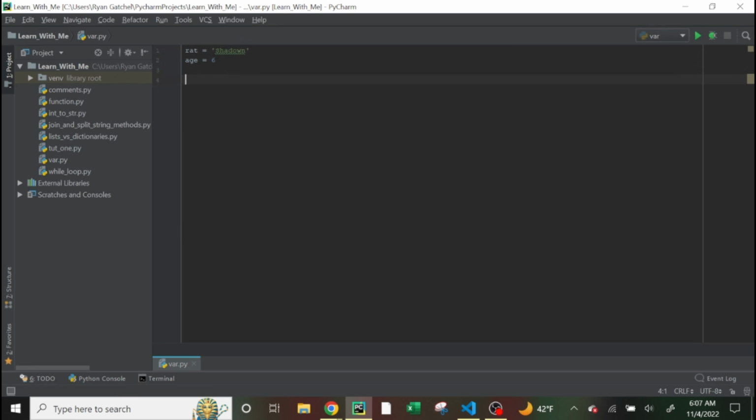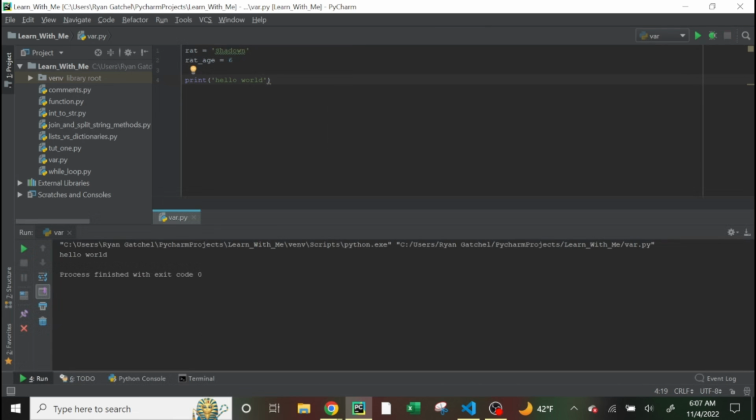So we're gonna take these two variables here, rat and age, and we can even do this, it'd be better. You want to be as descriptive as you can with variables, so we'll just do rat underscore age, and then we'll do print. So when you print, that's just showing whatever is inside of that print statement in the terminal. So we'll give you an example here. We'll just do hello world. Hello world, here we are, right here.